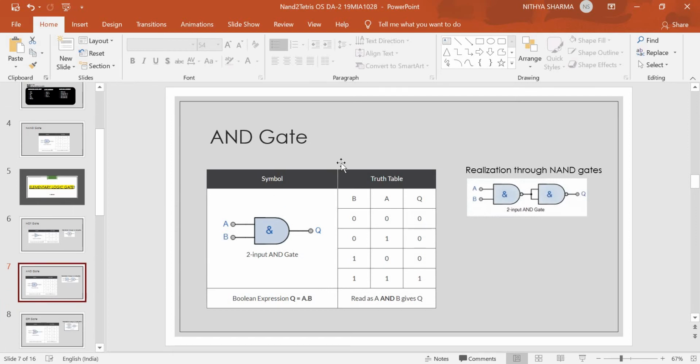Next, it is the AND gate. AND gate, as I've said earlier, is the opposite of a NAND gate. That is, if the inputs are 0, 0, the output is going to be 0. If the input is 1, 1, the output is going to be 1. And if it's 0, 1, it's going to be 0. And if it is 1, 0, it's going to be 0. And this is a realization through NAND gate.